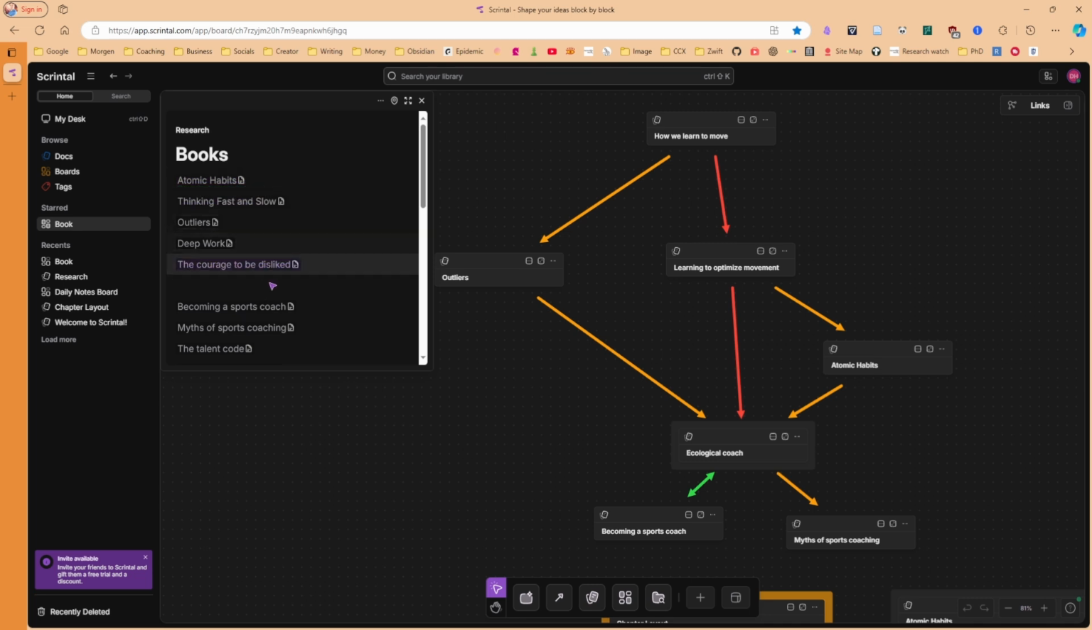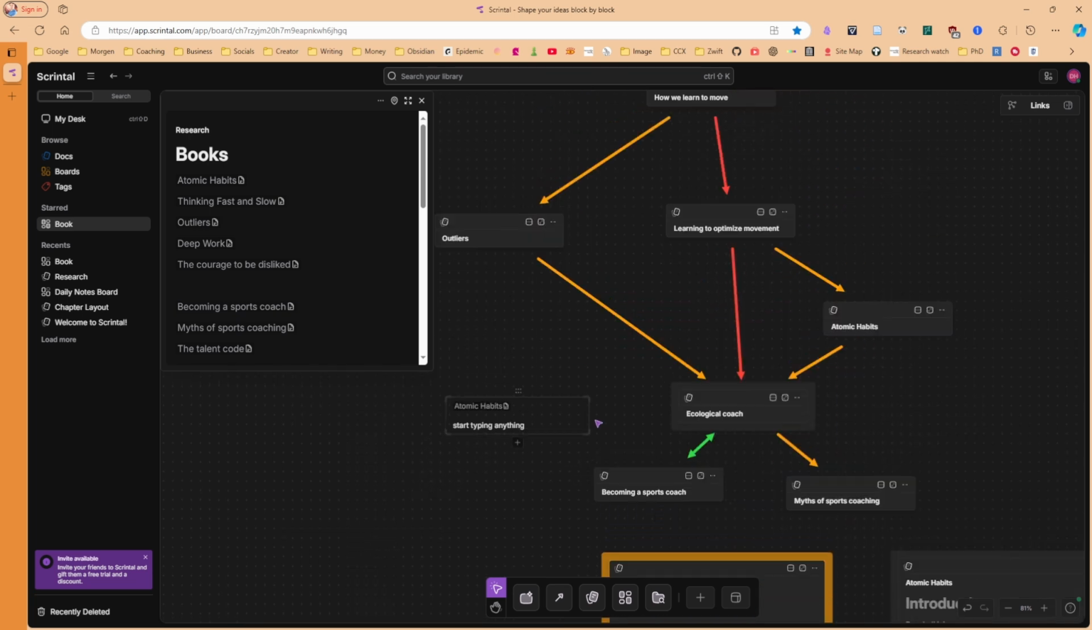You can see as the mouse goes, it highlights the block. And if I left click and drag, now drop, I've now essentially copied or duplicated this block where I've got a link to the Atomic Habits book into my board. And from here, I can then push enter and then start typing anything.